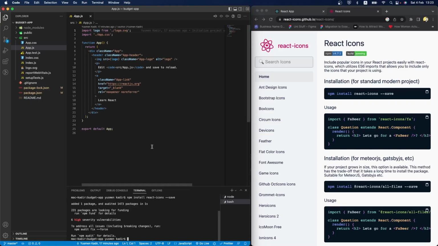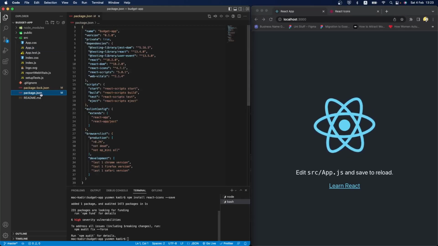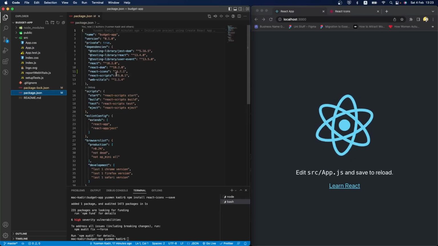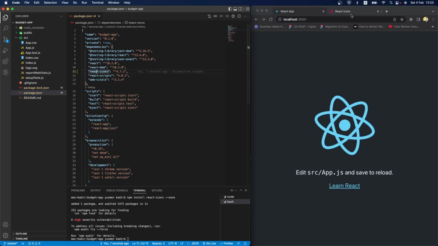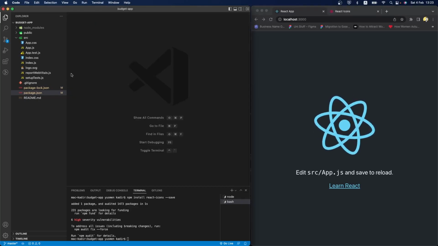I'm gonna open a new terminal and I will paste it right here, and that will install React icons package for me. And I can immediately see that that was reflected on the package.json file, and I can see it right here that I have installed 4.7.1 version of React icons package. And probably we're going to use also a package called UUID, but we will install this during the development process.